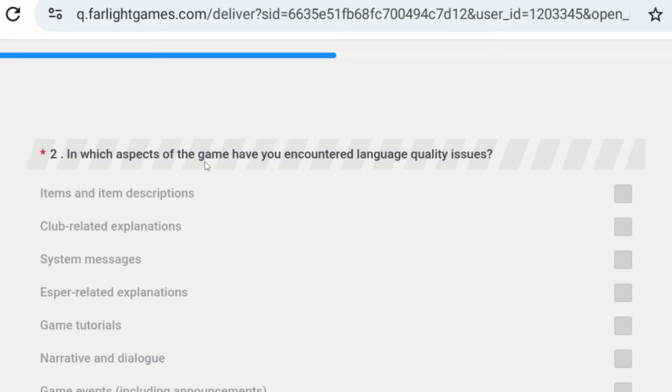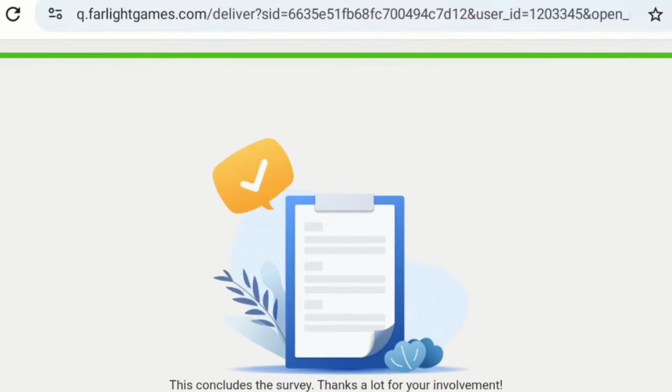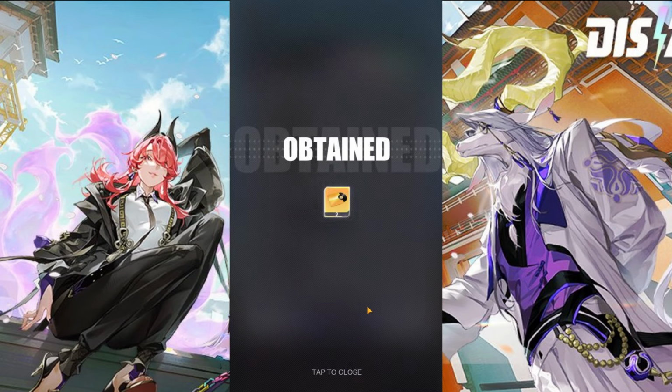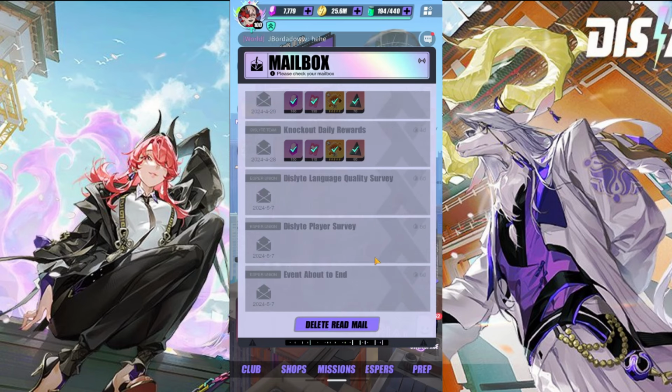In which aspects of the game have you encountered language quality issues? Items and item description, club related, system, Esper related explanations. Okay, that was it. Okay, we got 2 gold records right here. So yeah, make sure you do the survey. It's free rewards. Answer truthfully.